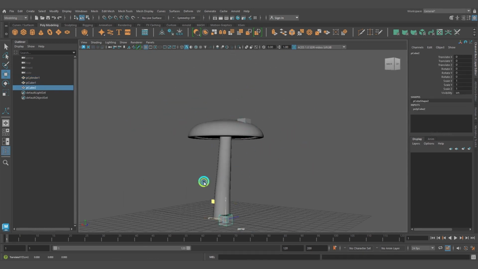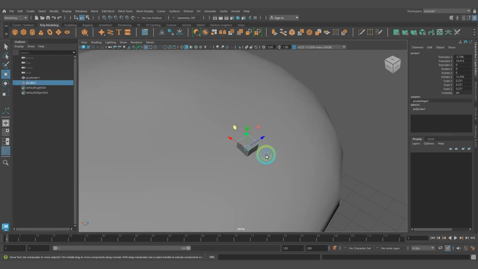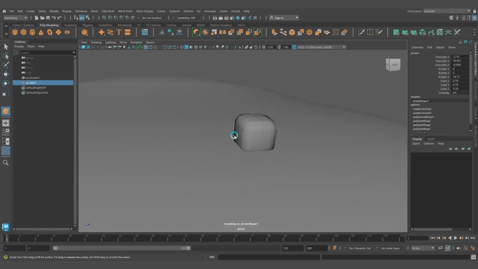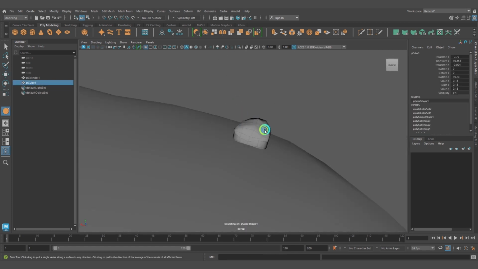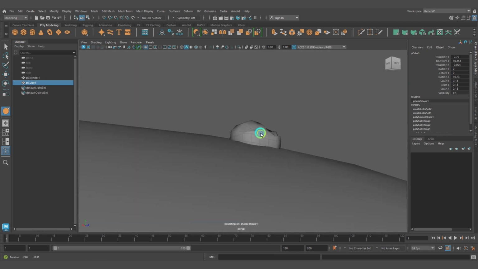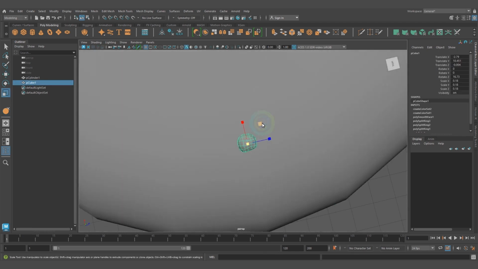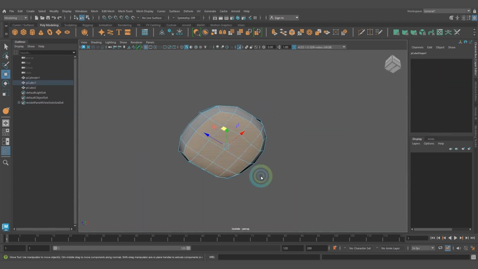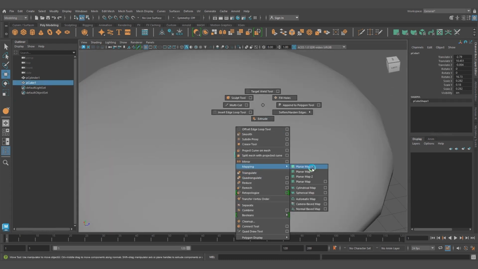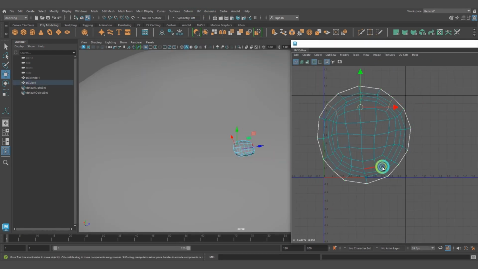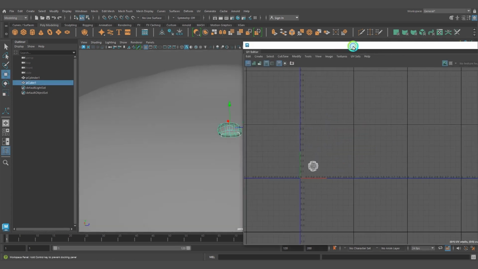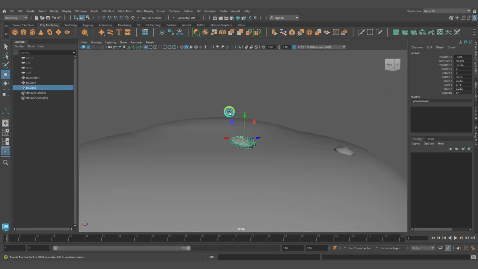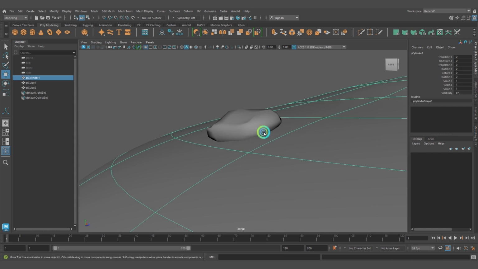Now I am making the scales on top of the mushroom. Took a cube and added edge loops, then applied smooth on it, then selected the sculpt tool and giving it a shape as per my need. Once done with that, I am doing the UV unwrapping for this object. Then I am duplicating this object and placing it properly on top of the mushroom.